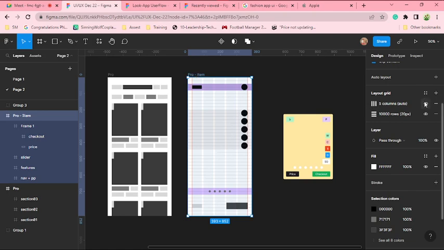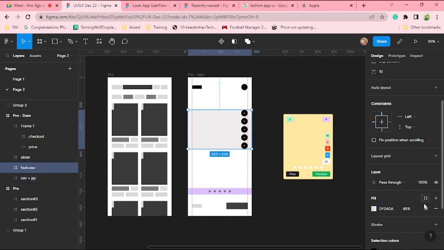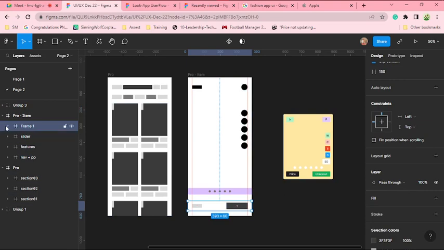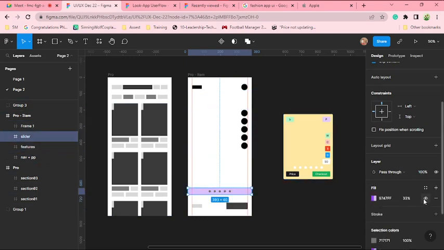You understand? So now I'm going to click off these eyes, and I'm going to click off this one as well. I'm going to select this top section here and take off the color, and then select this other one and take off the color as well. I'll do the same thing for these other two, and take off this one as well.